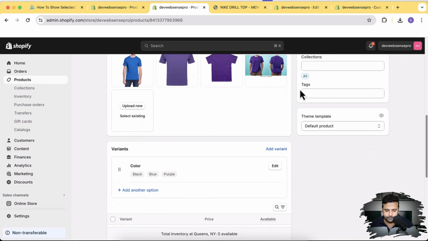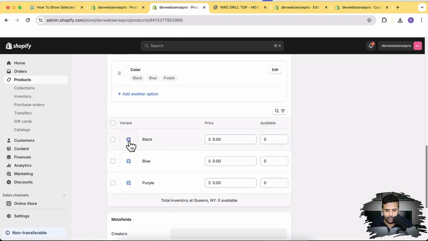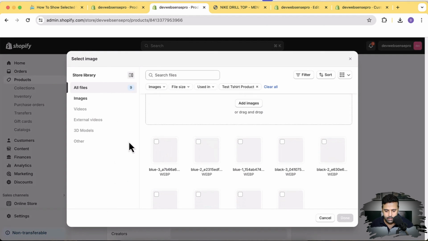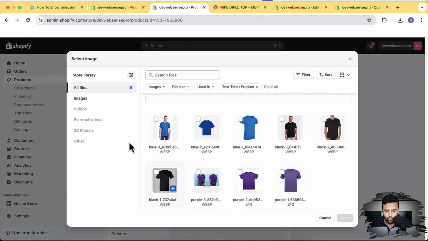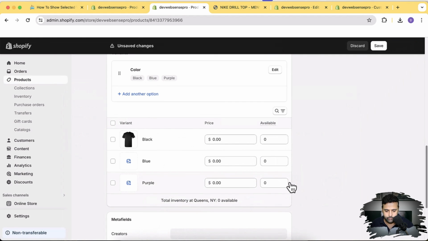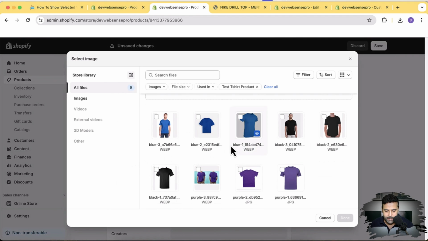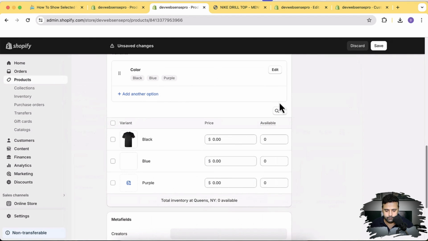Now let's do that. Let's click on black, and that's the black one image. Select this one, select blue. Now that's the blue one image. As you can see here, blue one. I'm going to select this one as the variant image.